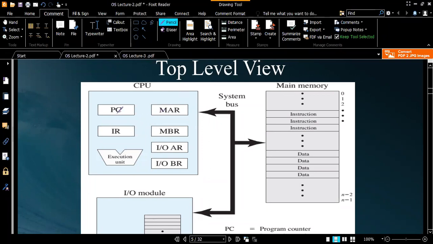Then we have the CPU, where whenever a program is running, you have the program counter that stores the next instruction to be executed. IR stores the instruction that you are executing. The execution unit, also known as ALU, arithmetic logic unit, executes instructions or executes the calculation needed to complete an instruction. Then we have memory address register, memory buffer register, IO address, and IO buffer registers. So all these have their own set of tasks. Whenever you are running a program, all these registers work together to make sure the program works properly.